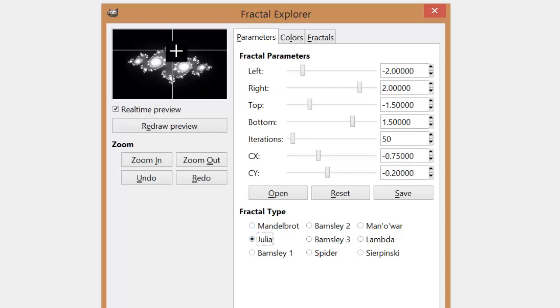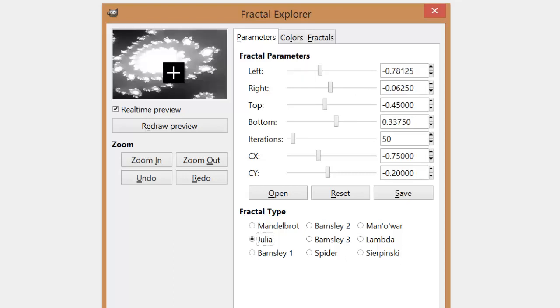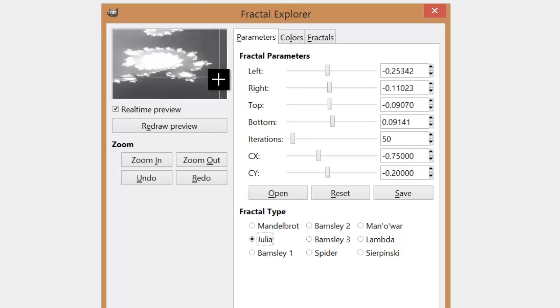And then you can zoom in to the part of it that you like. So I'm going to zoom in on this big centre bit here. So I draw a box around it by holding the left mouse button down, letting go, and that zooms in. I kind of like this bit here, so I'm going to zoom in again. And I quite like that pattern.